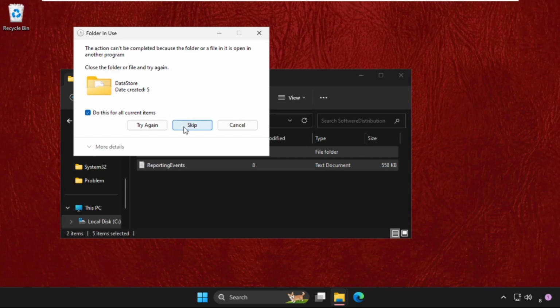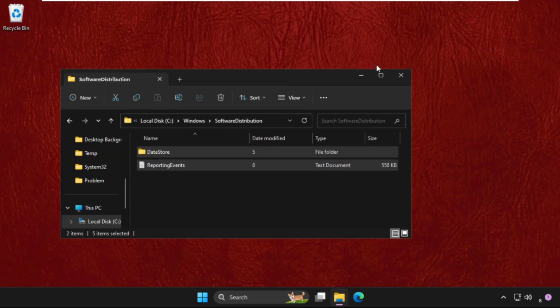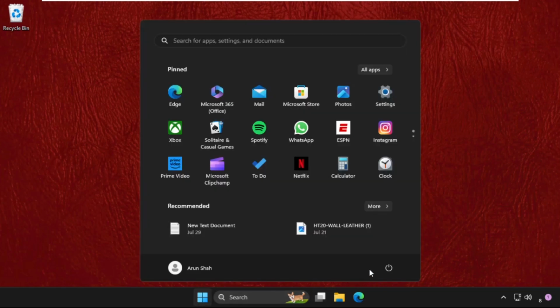So once done, close the window and simply restart your system and your problem will be solved for sure.